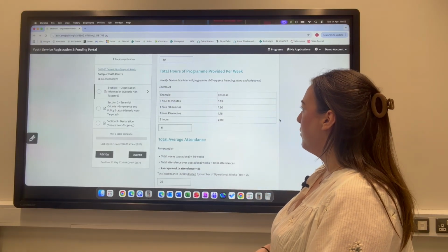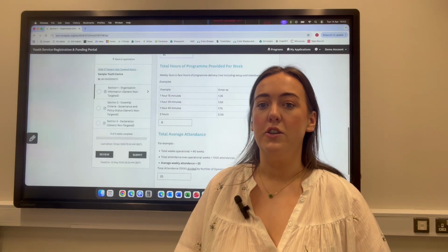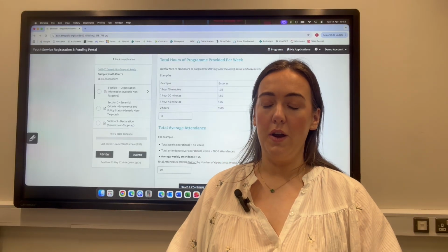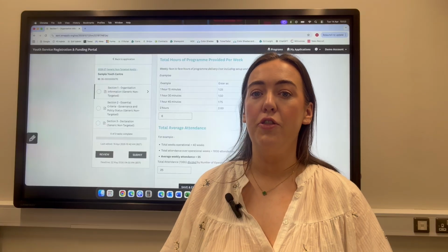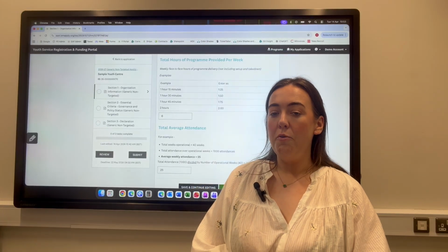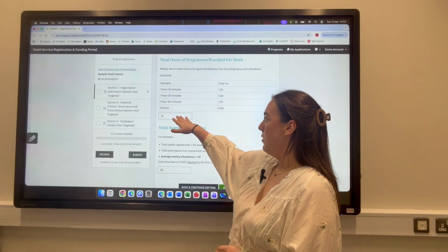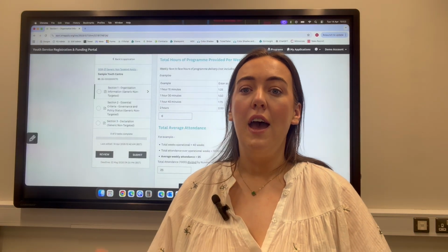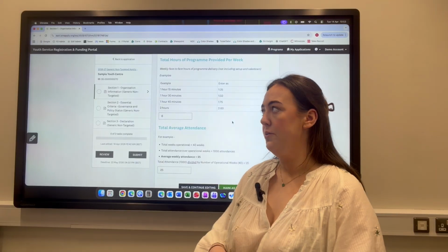The total hours of programme per week. So this is a weekly breakdown of your face-to-face delivery. So for our organisation, we say we work 2 evenings a week and we would operate 3 hours on each of those evenings. That would be a total weekly of 6 hours per week. We also have got a table here which shows you how you can enter half hours and 15-minute periods if you require to do so.